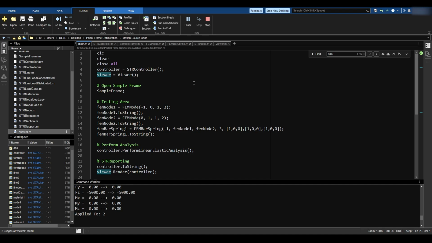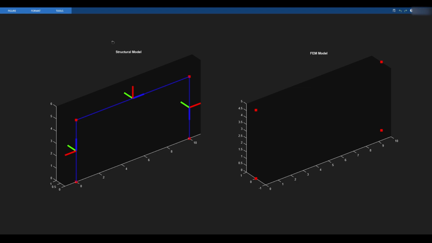Oh, there are no bugs, it seems. I am extremely surprised. Now the figure came out. This is the structural model on the left, and that's the FEM model. Of course, the FEM model is missing a ton of things because we haven't done anything so far. We just put the nodes.